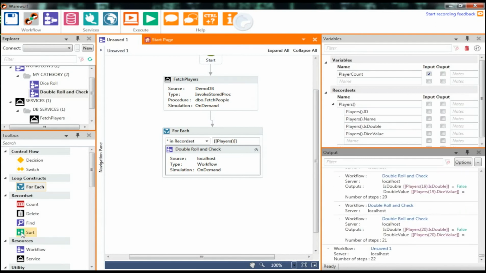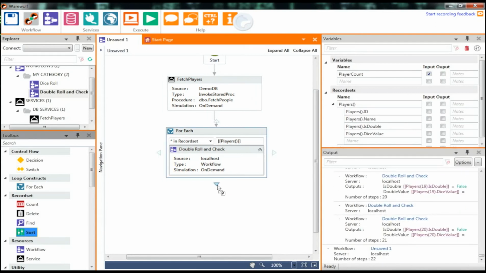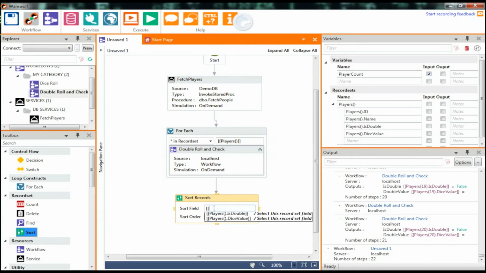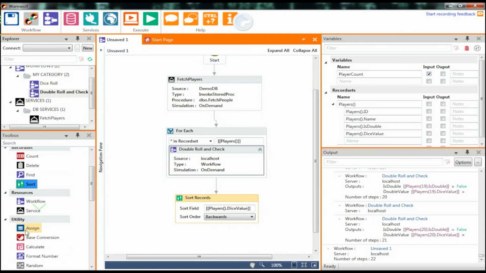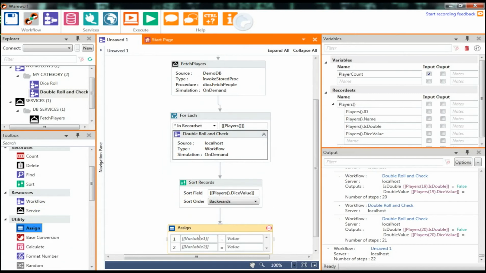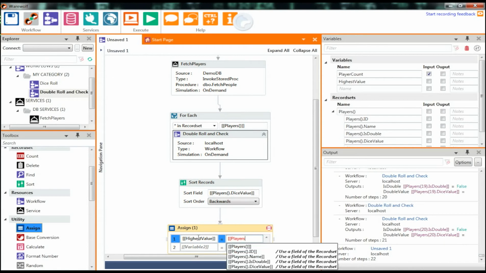So let's quickly find the highest double rolled. Let's quickly sort the record set players by dice value. We'll sort it backwards. Then we'll drag on and assign. Create a new variable, highest value. And set that equal to the player's record set, index 1, dot dice value.